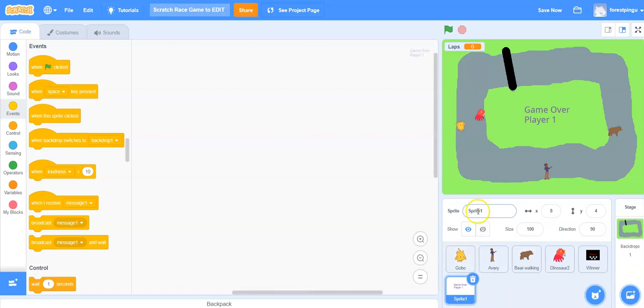Actually, I'll rename it. It's called Sprite 1. I'm going to change it to Game Over P1 for player 1. Okay, so I'm going to go into the code of my Game Over P1 sprite. I'm going to drag my green flag. So I want something to happen when my game begins, and I want it to hide.